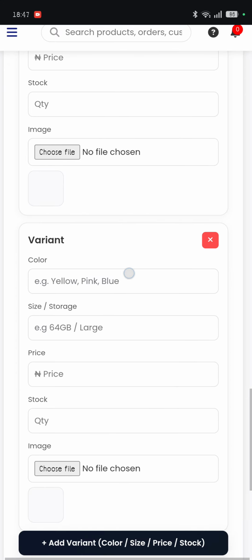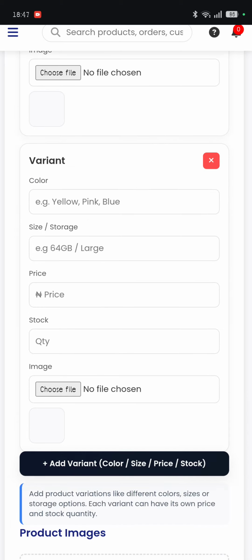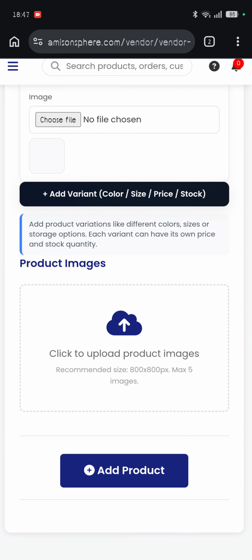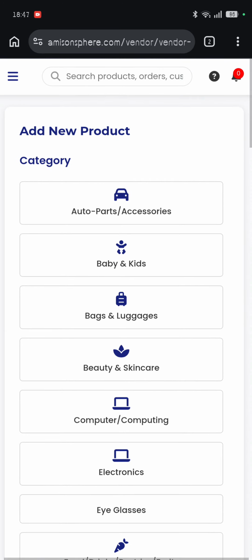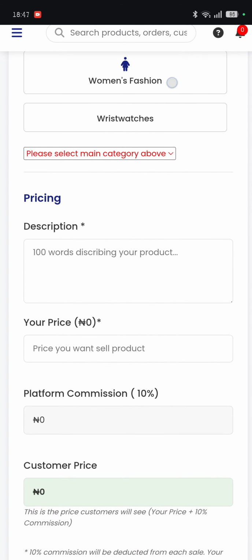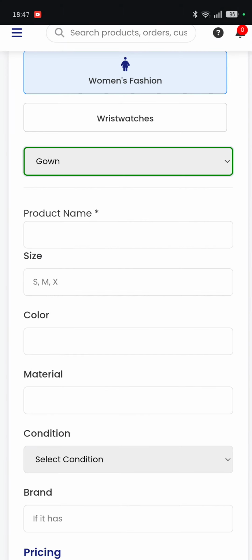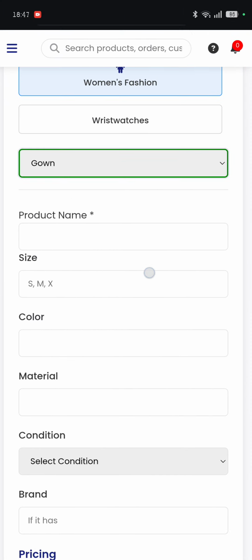You keep adding and selecting the pictures needed for that particular variant, so that customers will select exactly what they need. Then at the end of the day, you upload the 5 pictures representing the different variants, so that customers can scroll and see what they are buying. You need to select the category first, then the subcategory. Make sure you fill in these details.